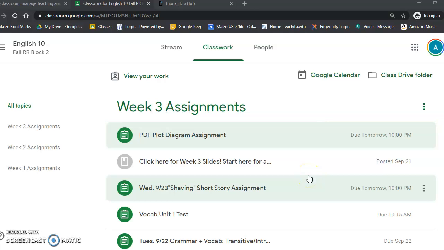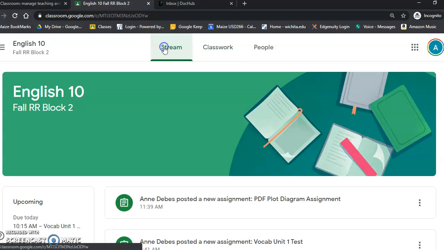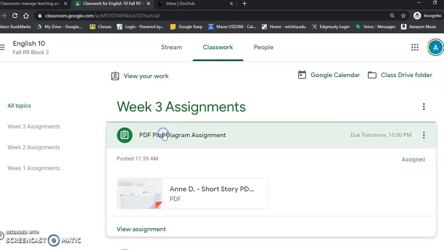Hello, today I'm going to show you how to fill out your PDF plot diagram assignment. This is Mrs. Devis. And here you go. If you go to Google Classroom, you'll find it. You can either find it in your stream or under classwork.